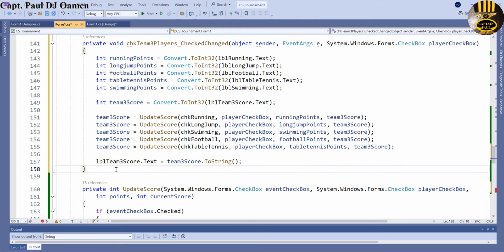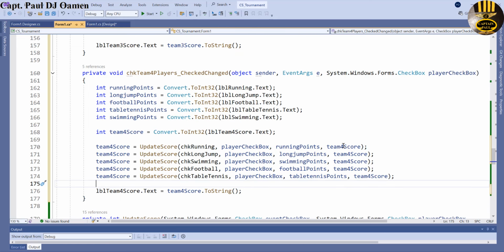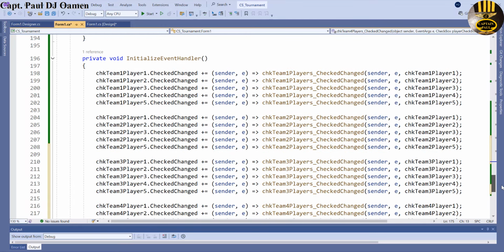Okay, just come right down. Paste. And change this to 4. And here, 4. 4 here. All of these will be 4. And that takes care of the function that actually drives the calculation. All right. So if I come right down, you notice the error is gone inside the initialize event.